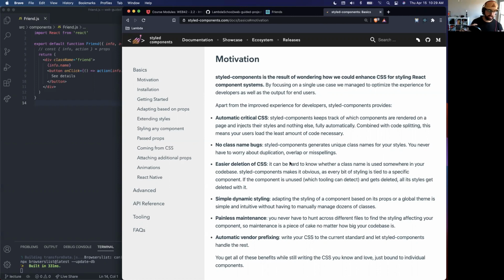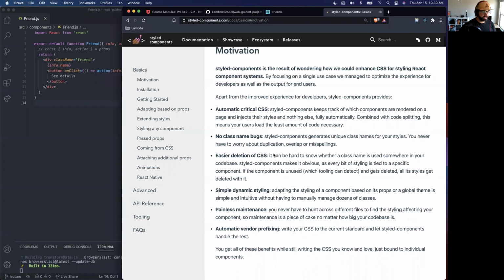Another cool thing with this is automatic vendor prefixing. If you've played with any styling before and you try to do, for example, flex, you had to do a bunch of vendor prefixes, meaning you had to do something like -webkit-flex for Chrome, and then another one for Mozilla, another one for Safari, another one for Internet Explorer. You had to do a ton of these, and this will do it automatically for you. So that's the motivation behind why we're going to be doing this.